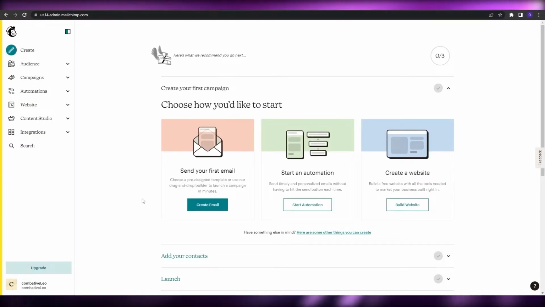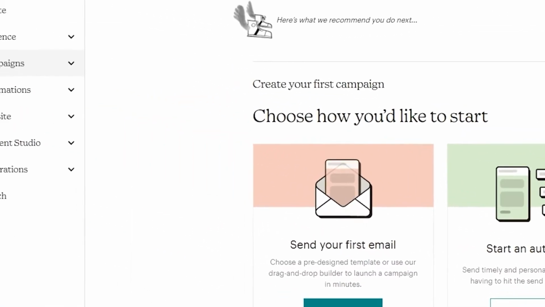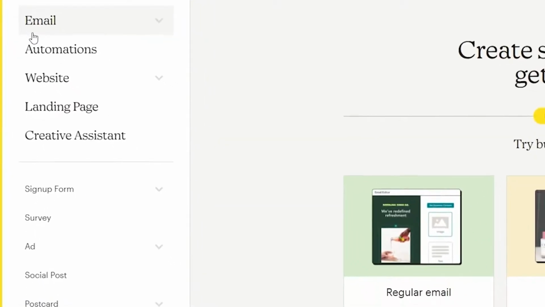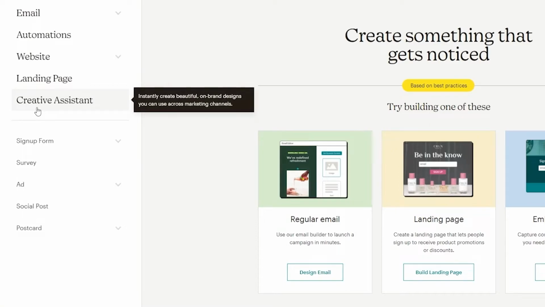So over here, you have a bunch of different options that you can choose. So if you'd like, you can send your first email, start an automation, or create a website. Now, since we are here to create a website, we're just simply going to choose this option over here, or you can come over here onto the left side and simply click on create at the top over here. If you do that, you're going to have emails, automation, website, landing page, creatives, and many more.